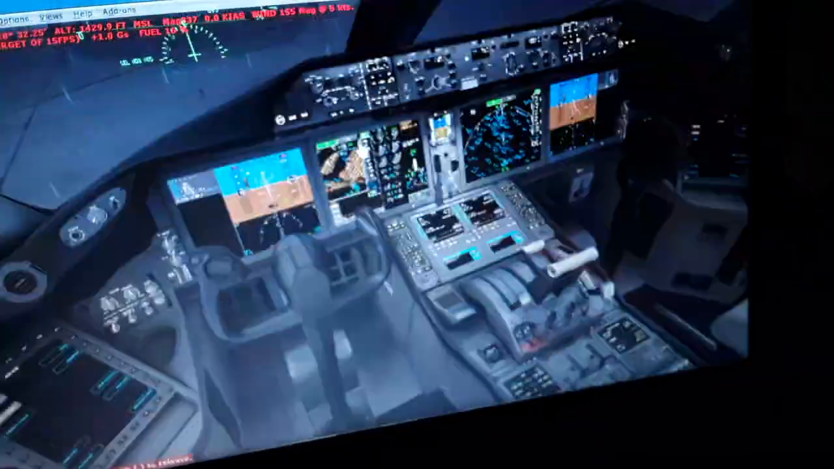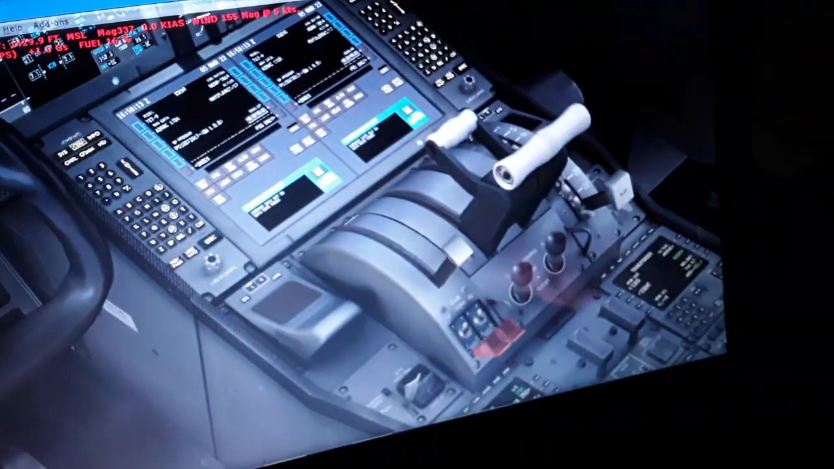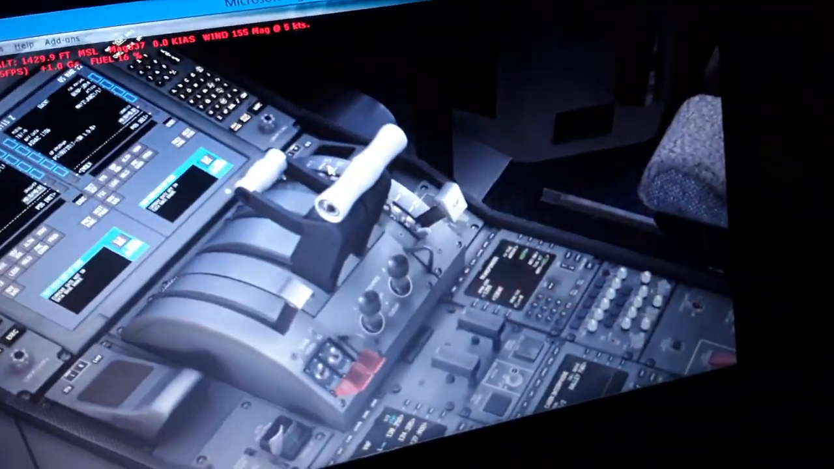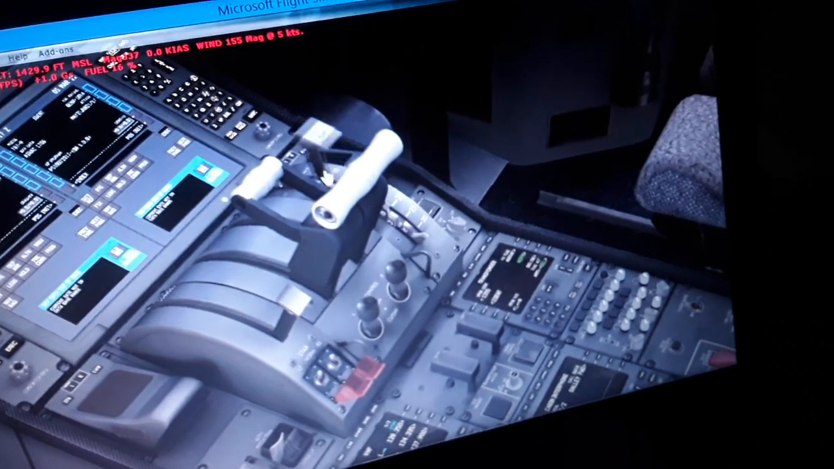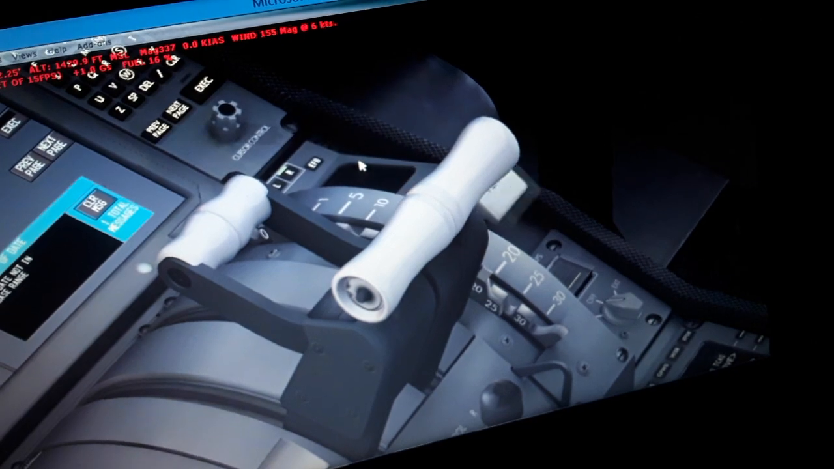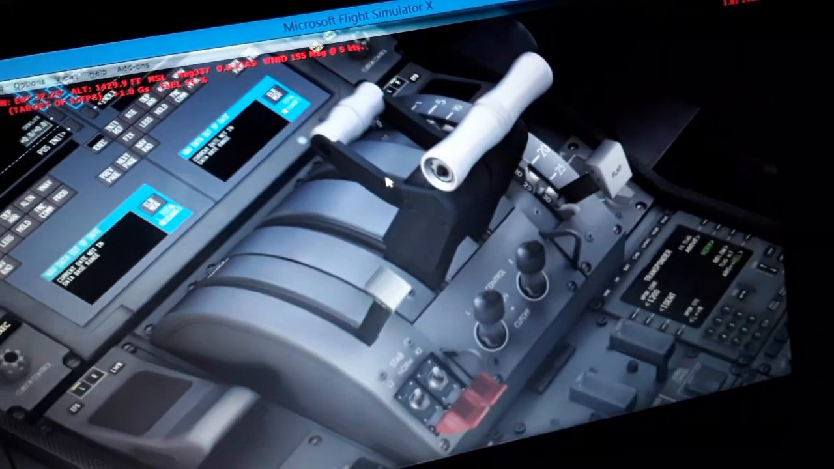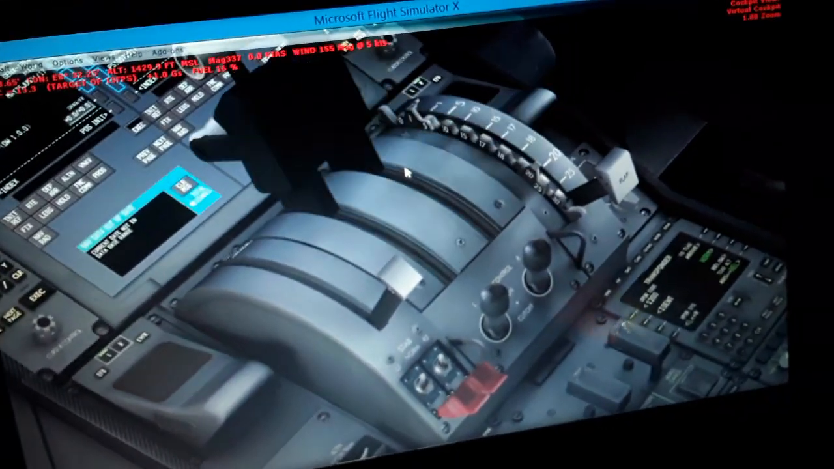So you can see all these controls here. We have the thrust levers also, the indications from the engines, the flaps, retract and extend, and the speed brakes extend and retract, the thrust levers.